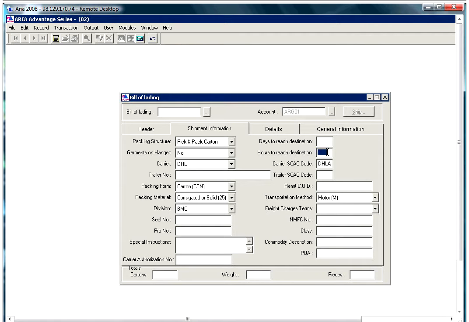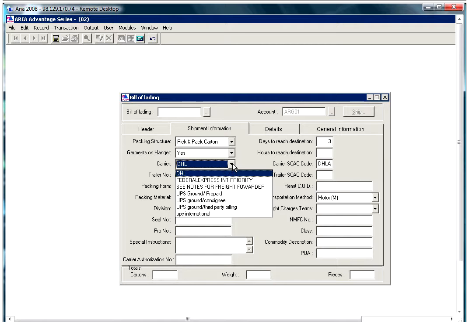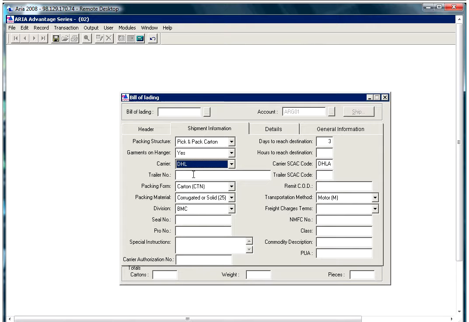Days to reach destination and hours to reach destination, those two fields are optional based on the estimated ship time. Garment on hangers, you can choose yes or no based on your garment type. Carrier will reflect automatically the default ship via or the default carrier selected on your customer. However, you still have the opportunity to change the carrier code or the ship via method that you want to ship by. You will notice the carrier SCAC code will populate automatically based on the ship via code setup, as it was previously set in Aria XP codes file.